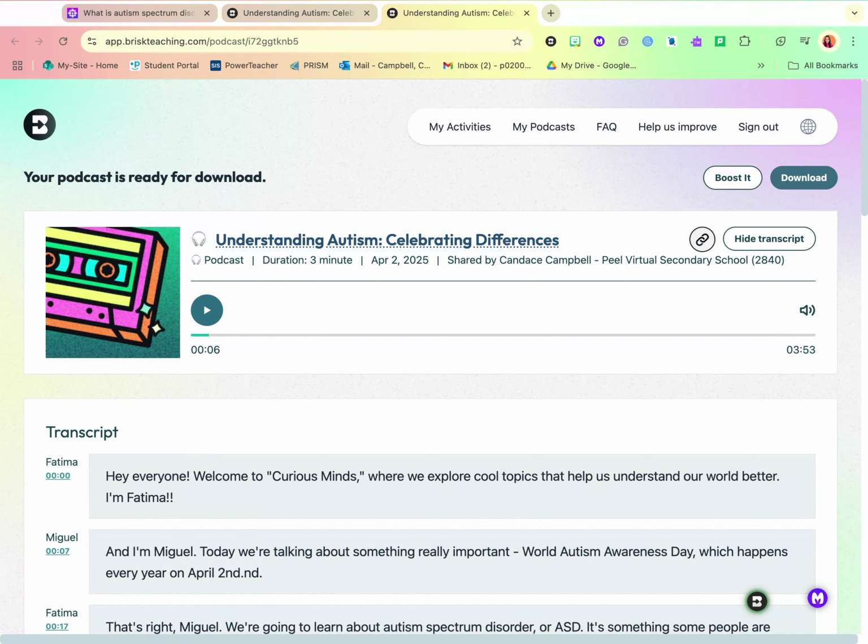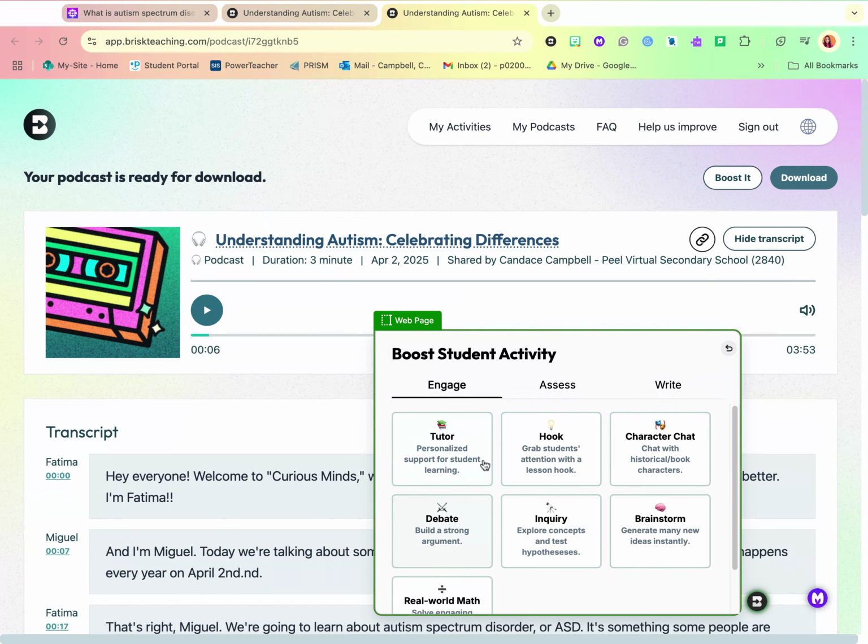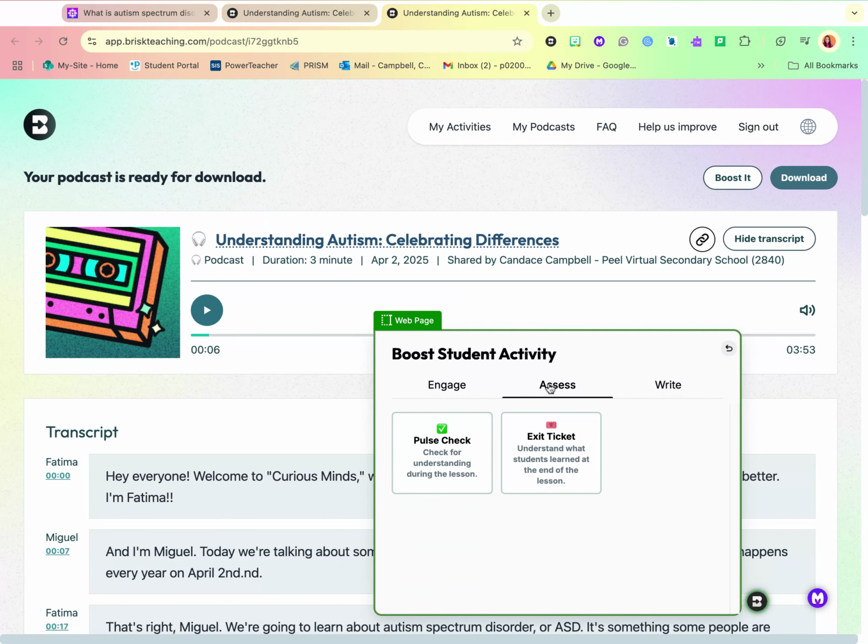It also allows you to do something called Boost It, and I did a separate video on this, Brisk Boost, but this is great if you want to look at the level of engagement of the students who are listening to the podcast. So click on Boost It. And then you're going to see a whole bunch of options here that you can choose from: engage, assess, or write. So if you click on something like assess, you can do a pulse check.